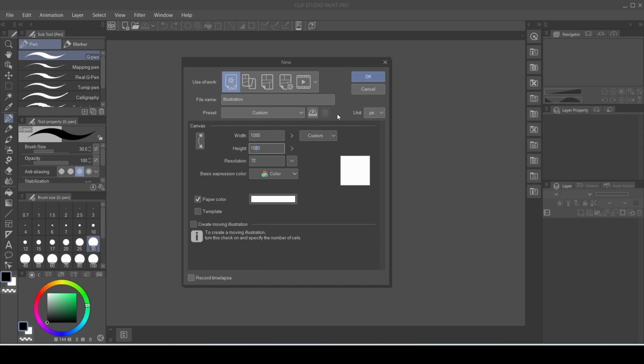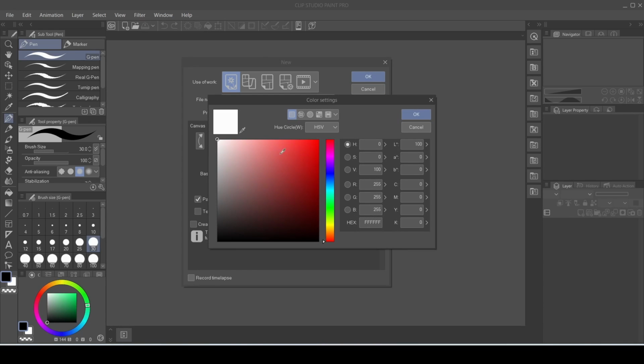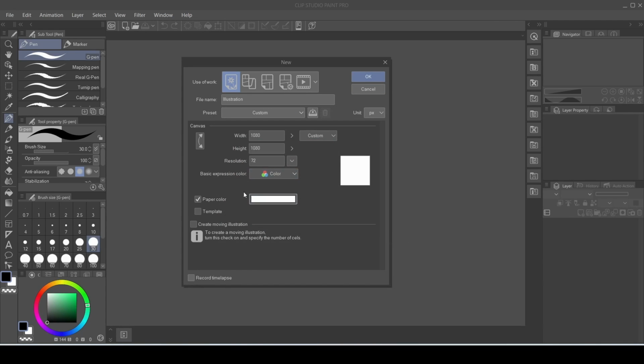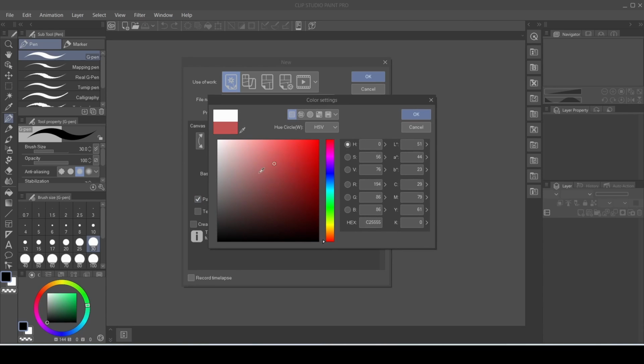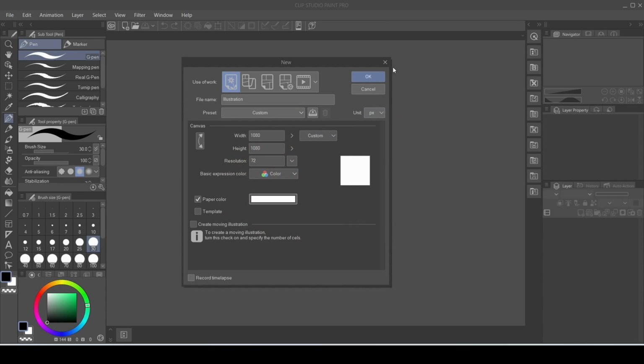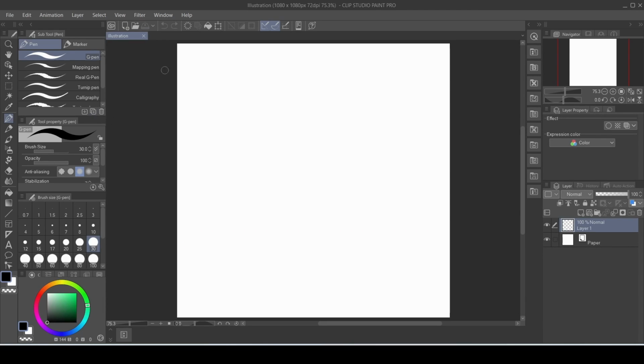And then click OK. Or if you want to change the color, you can click the paper color and then change it to whatever you want. But I'm going to keep it white for now. Click OK. Now here, this is your canvas. You start with the pen brush automatically, unless you clicked something else before you created the canvas.